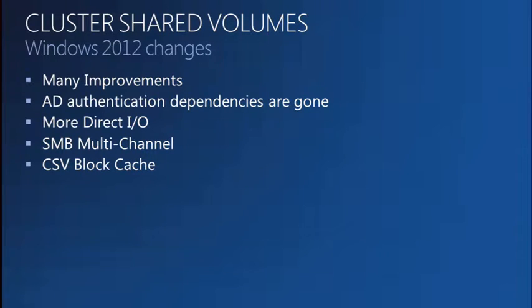One of the big things that I was specifically happy to see is that the AD authentication dependencies are gone. One of the reasons why we would see weirdness sometimes in cluster shared volumes is because they actually had to do auth, just like traditional standard SMB auth. If a server A needed to access the cluster shared volume on server B, it had to call into Active Directory to get permission to do so.